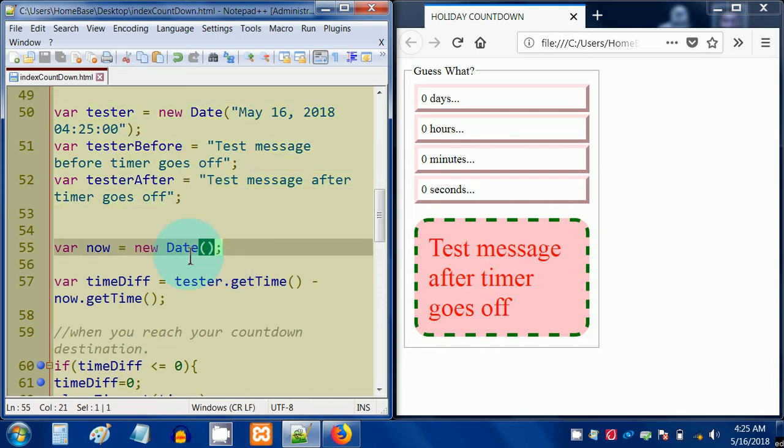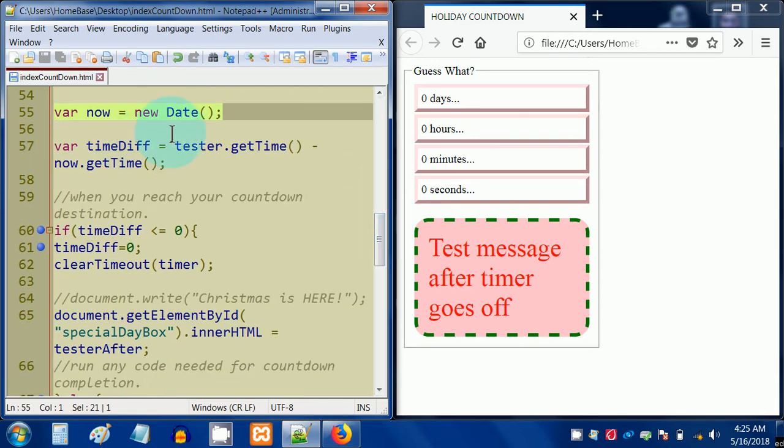Okay, this is important. Var now equals new date, because we need to establish the difference between now and our target date and time. Then we create a var time diff, and we set that equal to this expression, tester.getTime minus now.getTime. So this is the difference between now and our target, and that information is going to be stored in the variable called time diff.